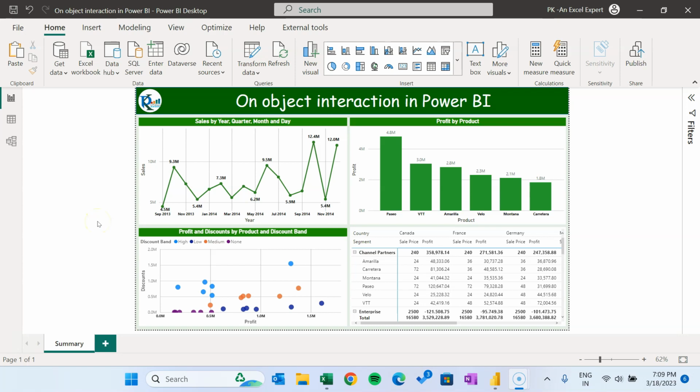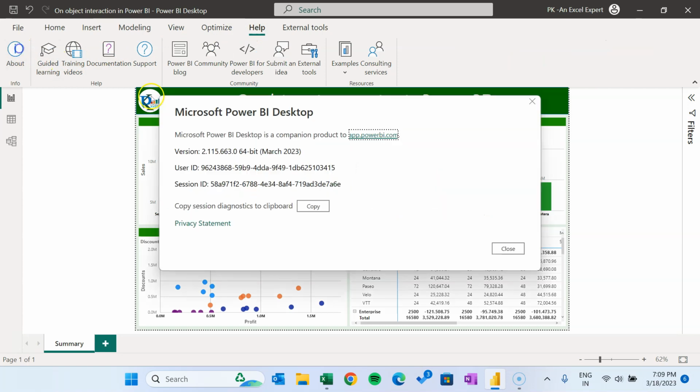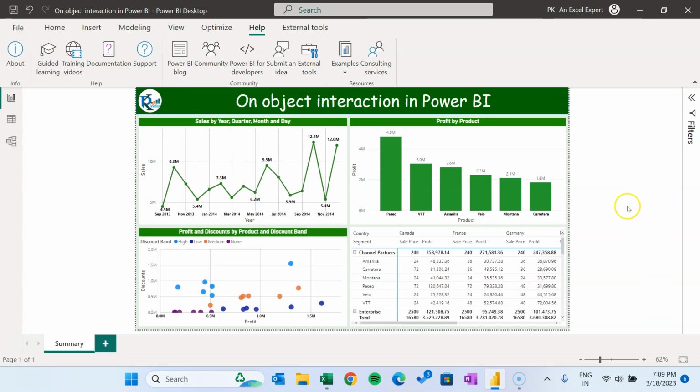In this video, I will explain on object introduction in Power BI. Friends, this is the most recent update on Power BI. I am using the March 2023 update, which is the latest one as of now. And this feature is available in preview mode.